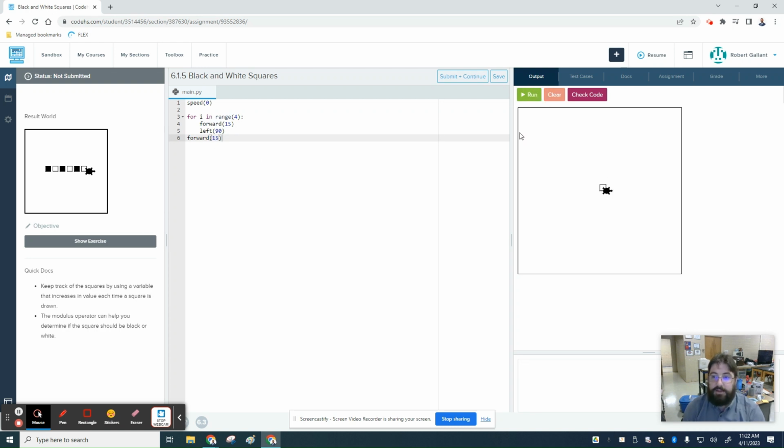Now, I have it drawing a square. I don't want to delete this. I want to save this for later. So I'm going to define it as a function. So define, we're going to call this square box. And then I'm going to tab everything over. I'm not using the space bar. I'm using tab.